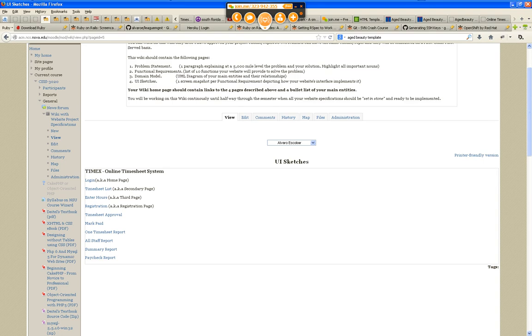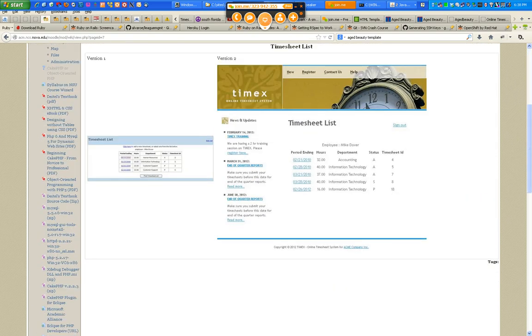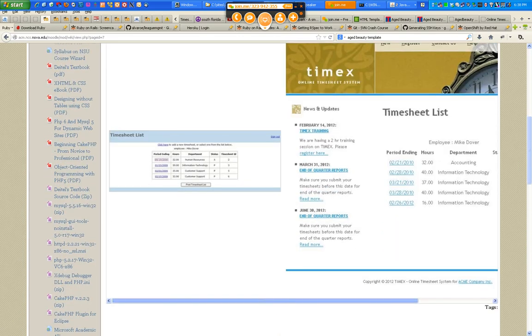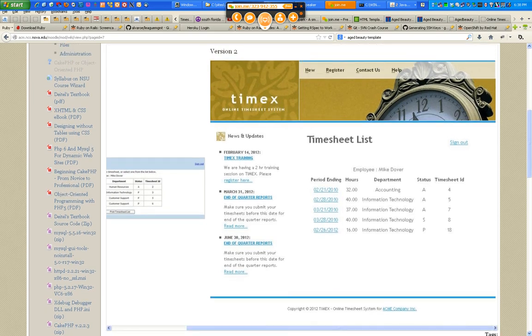You want to take a look at timesheet list? Here it is. You click on it, here's timesheet list. When you look at it, you should pretty much understand what it is that I'm trying to provide. I'm trying to provide for an employee called Mike Dover a list of his timesheets per week with number of hours, the department that they got charged, the status of this timesheet, whether they're approved, submitted, or pending, and the ID of that timesheet. This is timesheet list.